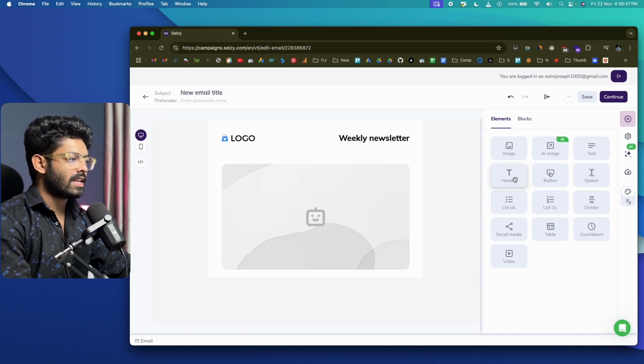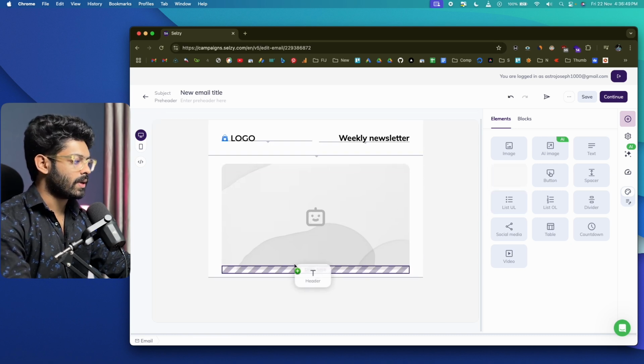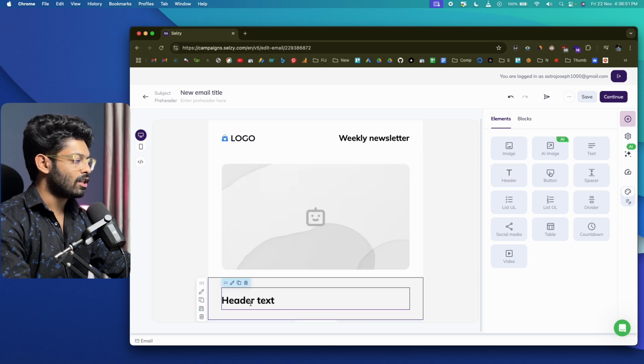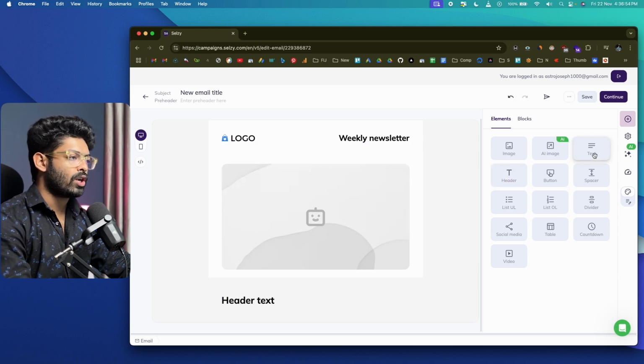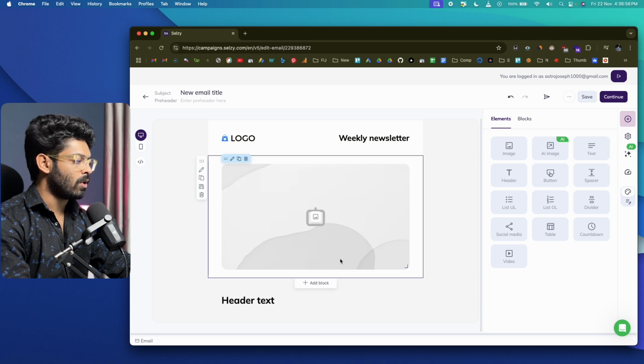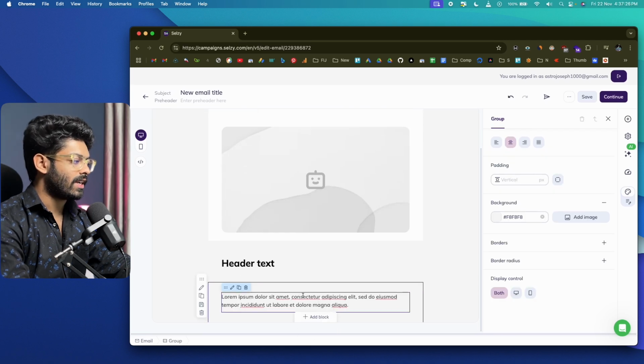But for now, let me say I just want to add a simple header here, so I can simply drag and drop a header in here. So we have the header text, and then I want to add a block of text, so I'll drag and drop the block of text as well. Okay, all right, so we have the text as well.